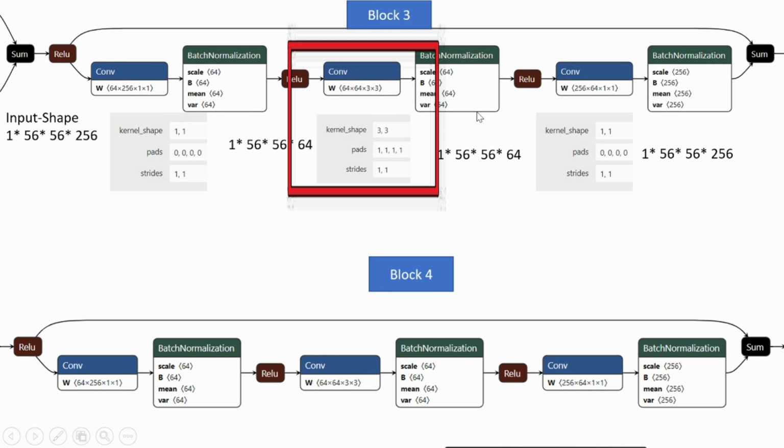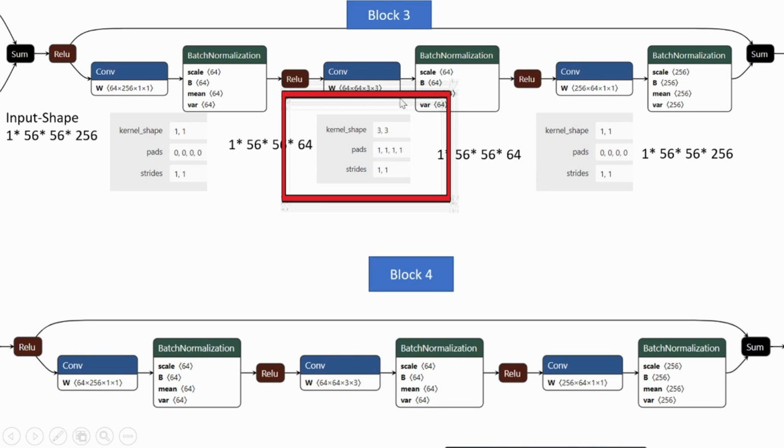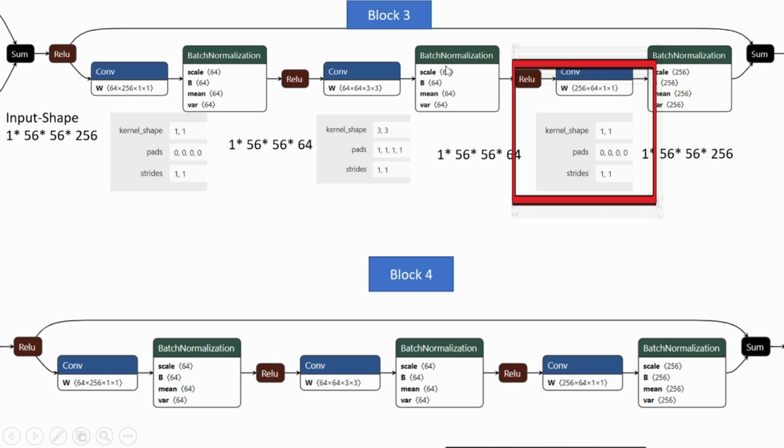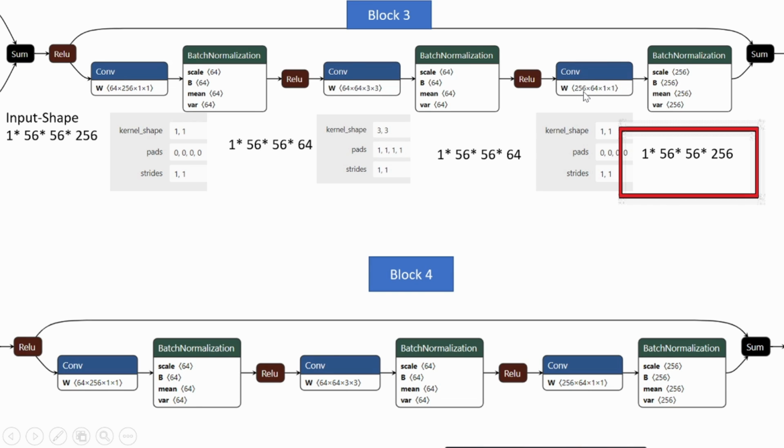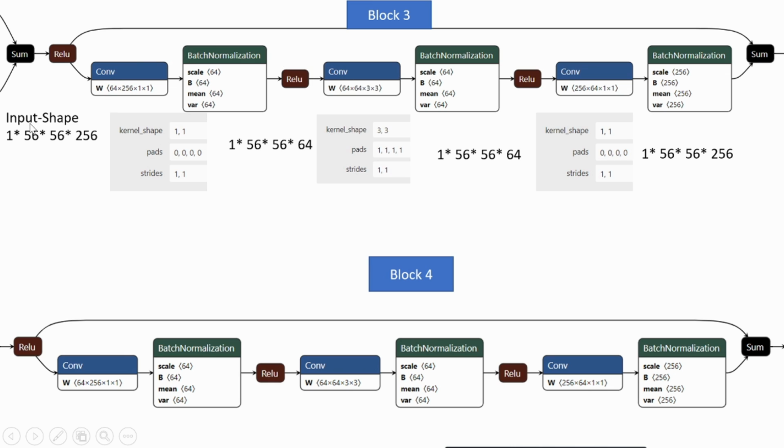So we already understood that the kernel shape of 3 x 3 with the padding of 1 x 1 doesn't make any changes to the input shape. Like in the previous block 2, we have seen that with padding 1 and this kernel size, it has the same output shape. So this convolution also doesn't make any change to the shape. The last one of this chain has 256 filters in one convolution. So it will again change your shape to 256, and this skip connection which we have taken from this ReLU, which is directly connecting to this sum at the last, also has the same input shape. You see 1 x 56 x 56 x 256. So we are just adding it up over here.